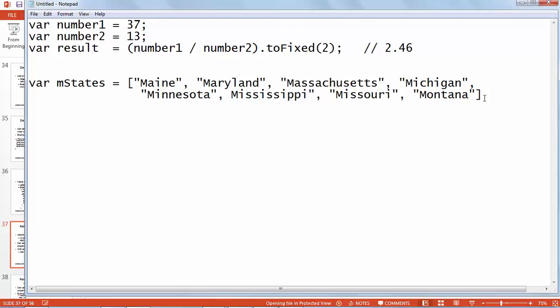And there's absolutely nothing wrong with what I just did. As far as I know, it's syntactically correct, but I have to remember when I do this that mstates sub 0 is equal to Maine, all the way up through the last one, which is mstates 7, and that's equal to Montana. And there's, again, nothing wrong with doing that.